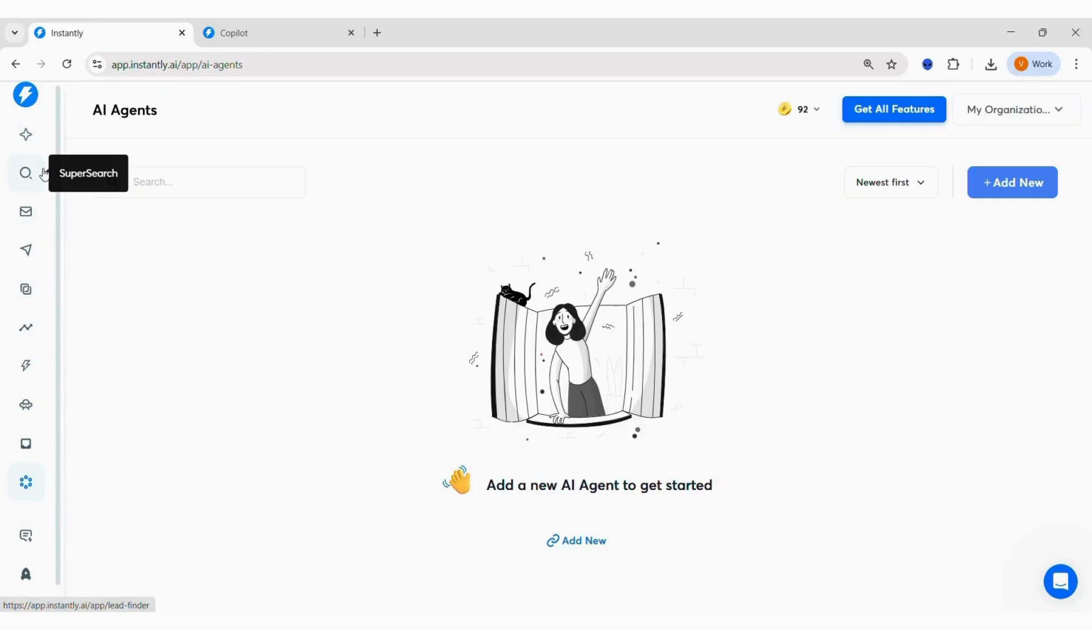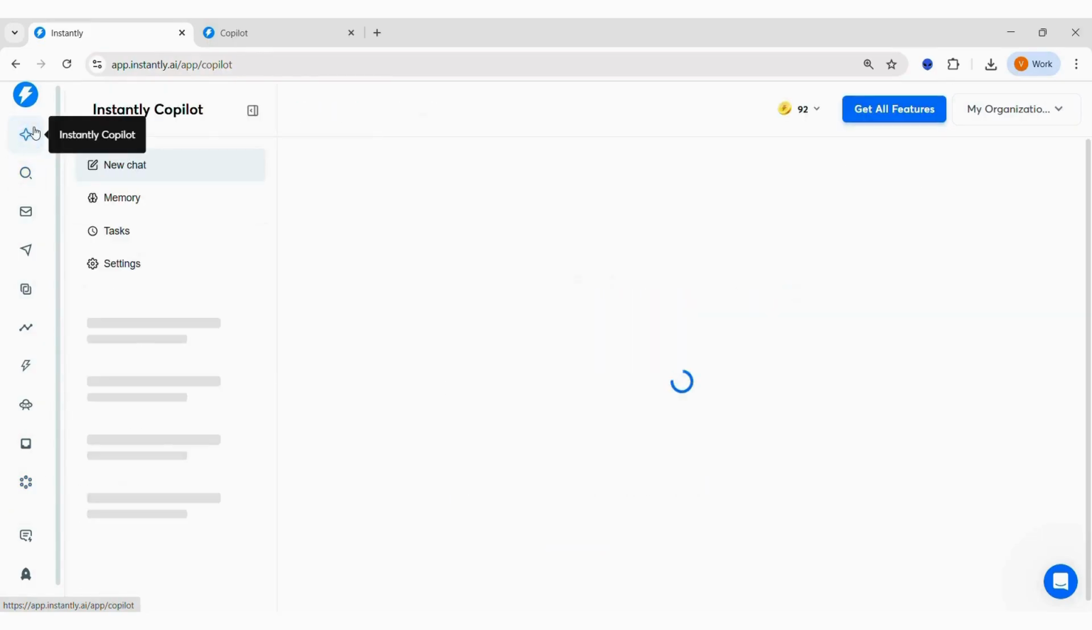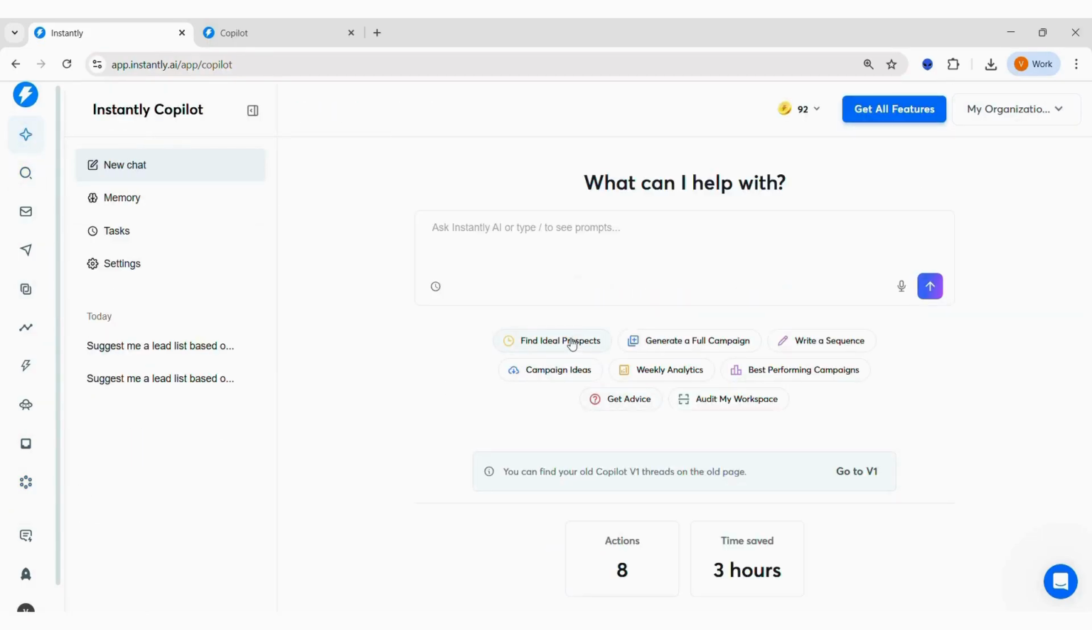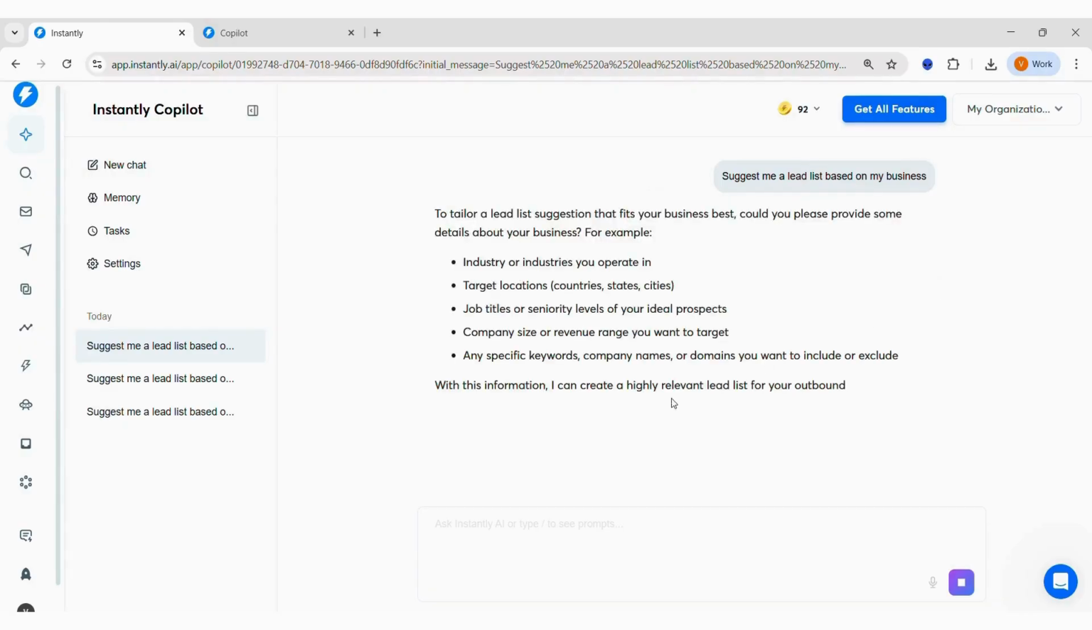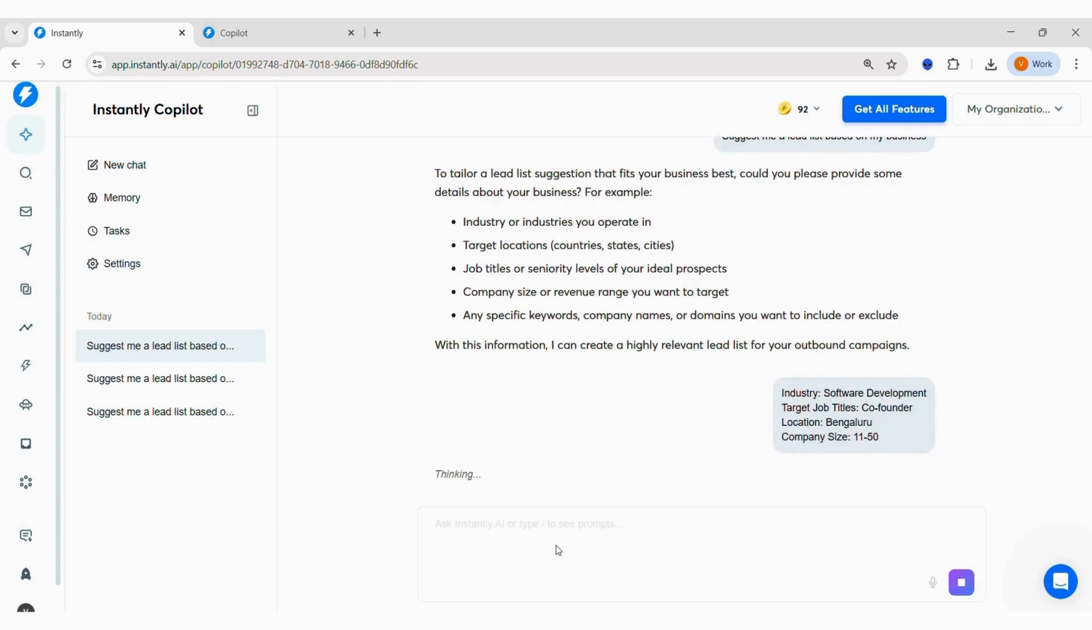Today's objective is to see how Instantly's Copilot works in terms of the end-to-end process of setting up an email campaign. That is, from finding our ideal prospects to creating the campaign. Let's quickly go and find our ideal prospects. So I'll just put in the prompt and we'll see what all things it requires for us to move forward. Now, obviously, it will take certain inputs from us like industries, geography, or so on. So I'll just put in those details.